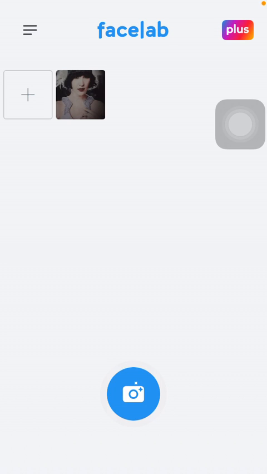Hello guys, in this video I am going to show you how to make certain parts of your picture black and white on the Facelab application.